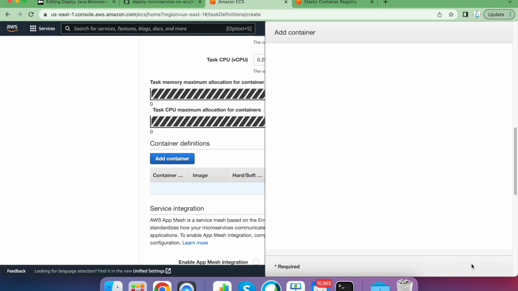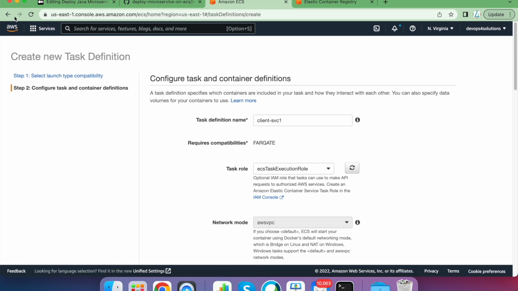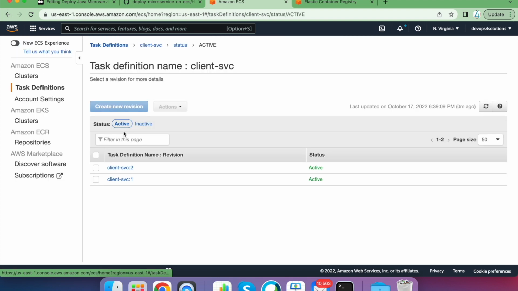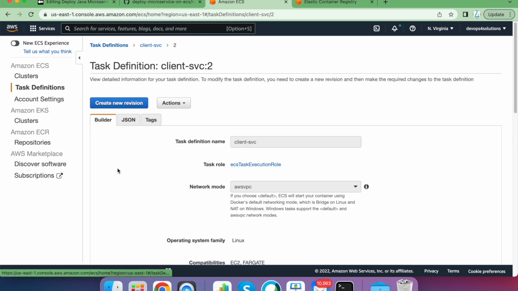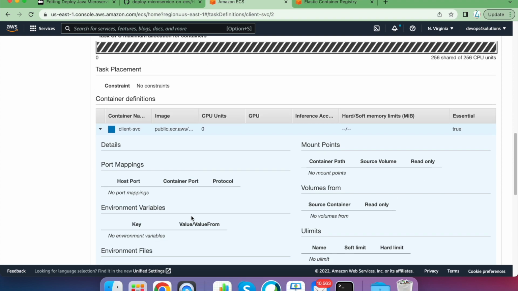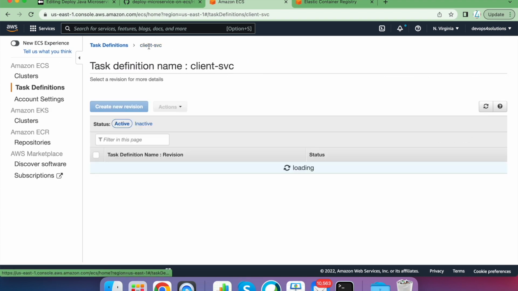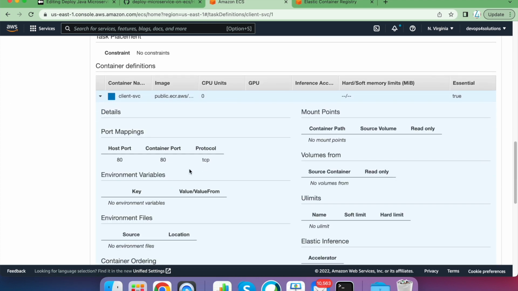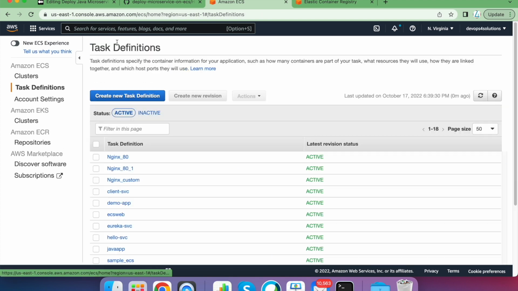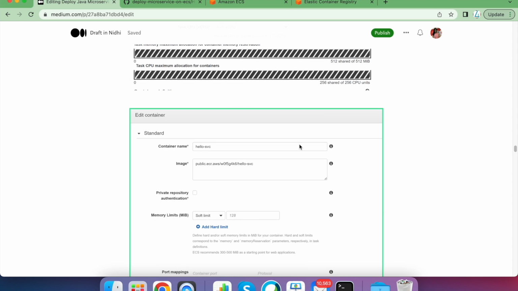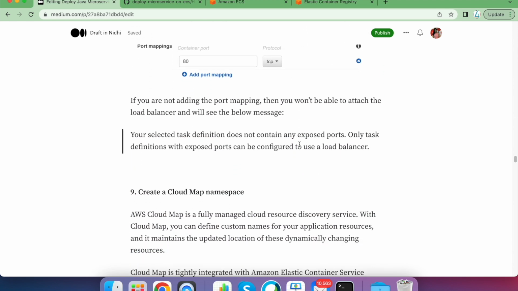I have all the three task definitions. So here you could see I have the hello service, I have this client service, and how that port mapping looks like, I wanted to show you here. So here you could see, okay, this is my client service 2, but my client service 1, it has the port mapping. So here you could see the host port and container port. So now you have all your task definitions there. Yeah, you have already created all the task definitions.